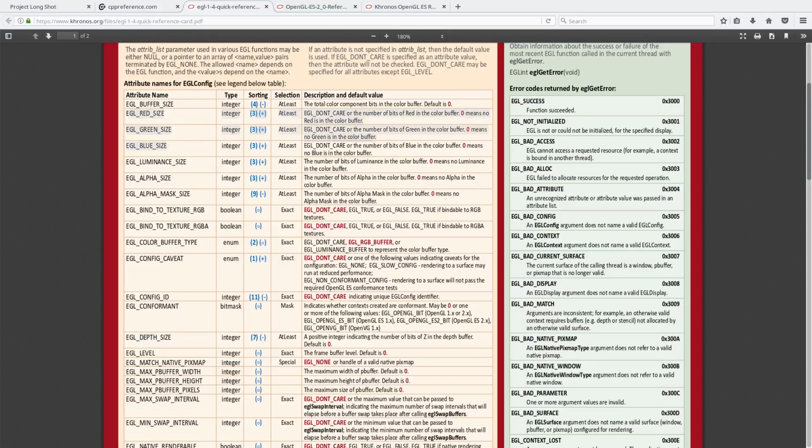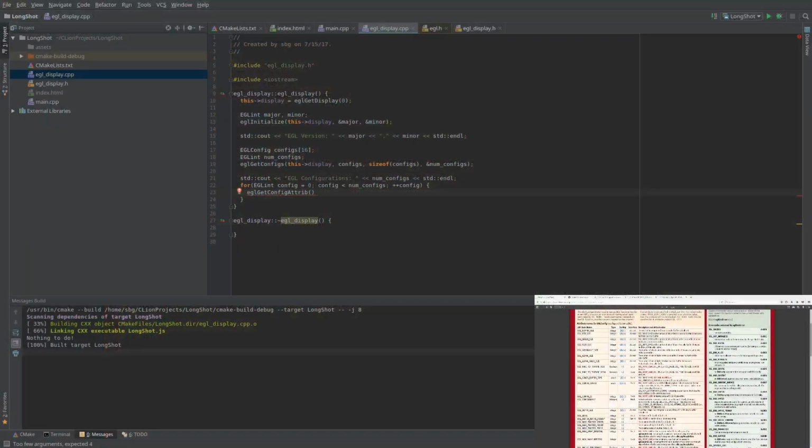So to grab those, we do the eglGetConfigAttrib here. So the first parameter is again the display, then we need to give it the config that we're looking at. So we index our config array here. Then the attribute, which is EGL_RED_SIZE, for example, and then a place to write it out. So we're just going to have a variable called r. This is an EGLint. We're going to have one for red, green, and blue.